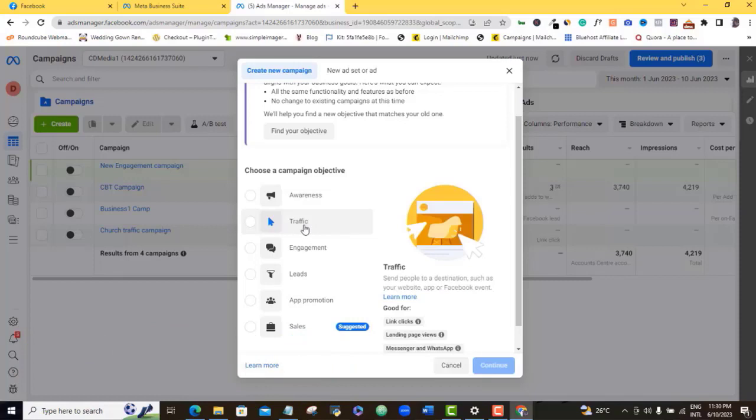While the traffic campaign is if you're sending traffic to your website or to your landing page or to WhatsApp or to Messenger, you just want people to click your link. Okay, so for example, let's assume that you're a blogger or a business owner with an e-commerce website and you've just written a blog article and you want a lot of people to see that blog article, then you want to come for this traffic campaign.